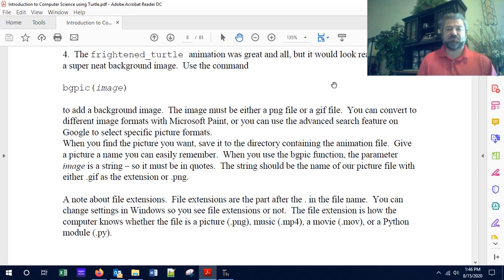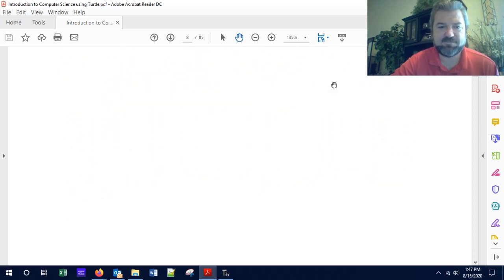Finally, in part 4, I'm going to have you add a background image to your Frightened Turtle before you turn it in. So you could do that after you make the Frightened Turtle program and then come back into the circles. I'll let you figure out which order you want it to be. But read through those instructions and, have fun, okay?